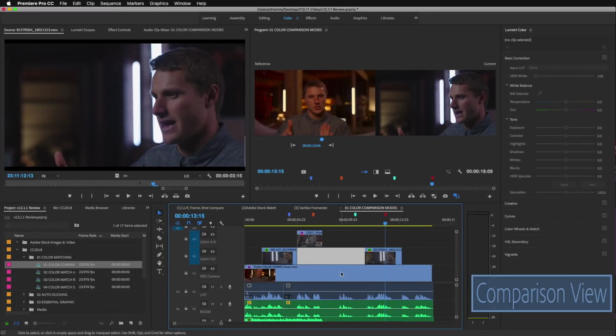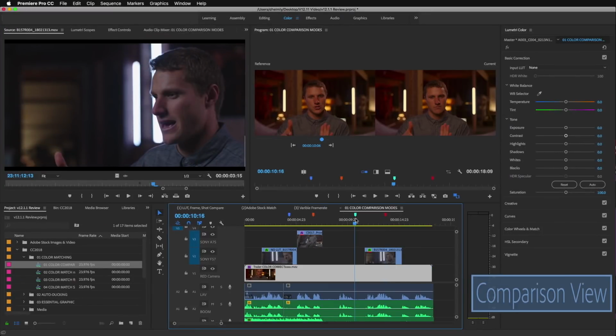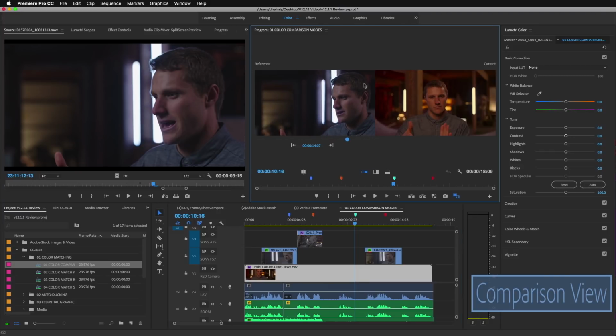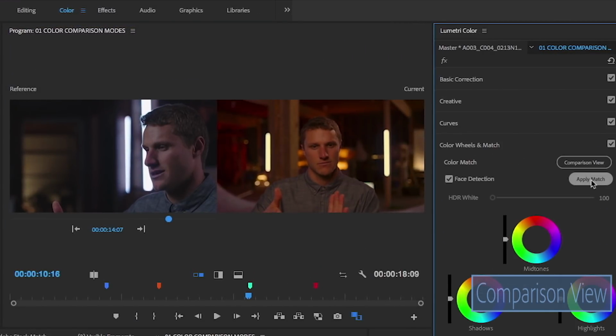I'll start this by selecting my red camera clip and just putting my time marker where I want it. I'm going to move my reference marker over here where I want to use this face as a reference to match that face. So let's jump over to color wheels and match, make sure face detection is checked, and hit apply match. And as you see, it really just spent the time matching the two faces, which it did a really nice job. But there are other areas that need to be corrected, in this case his shirt.